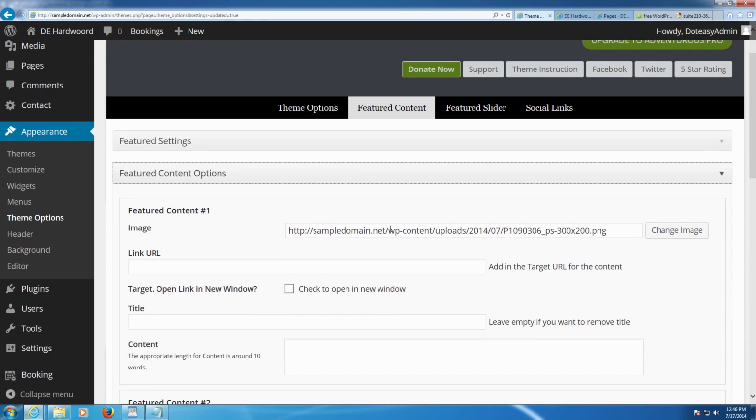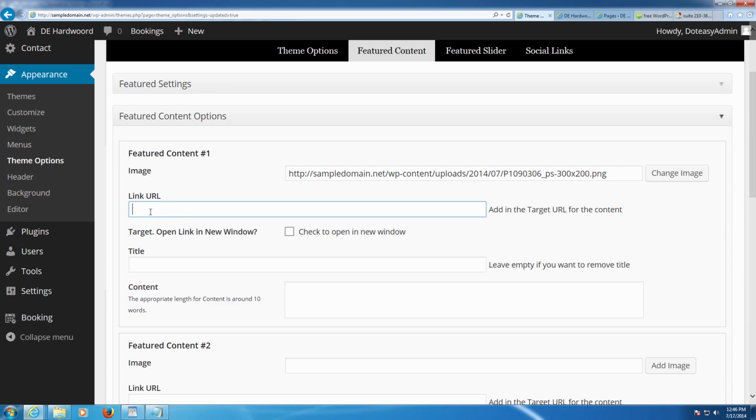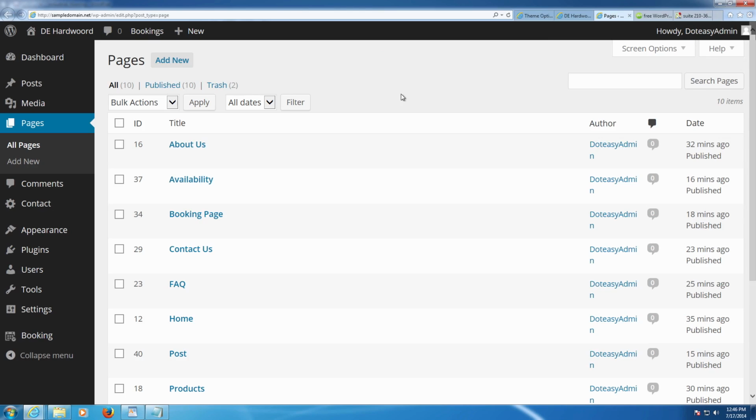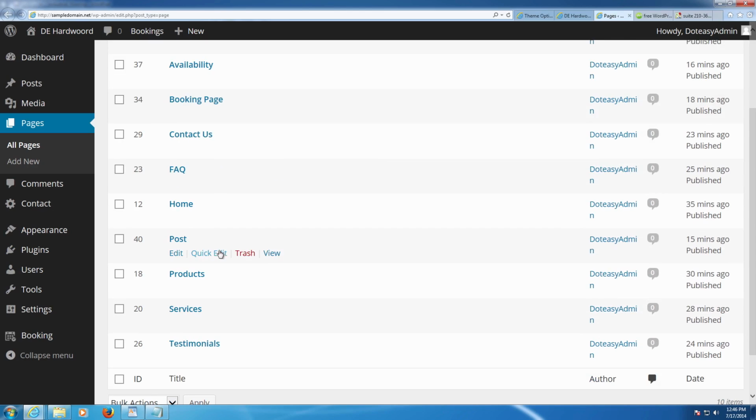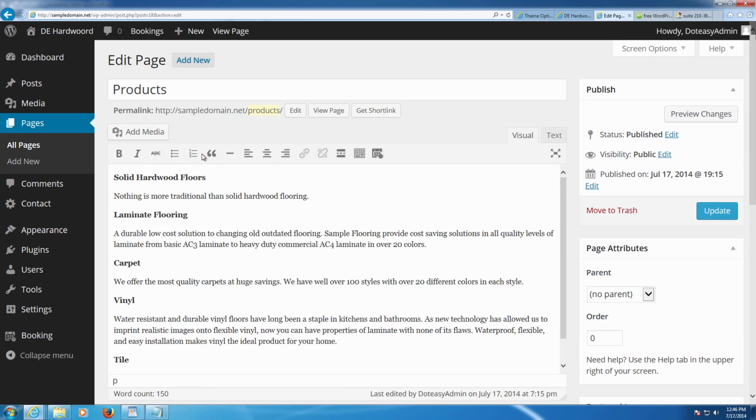Save the options, and then we're going to be changing this up here. One of the things it's going to ask you is the link URL. The reason why we grabbed all these pages is we're going to be grabbing these page URLs. You can check between a couple different ones. We're going to go to products because we feel this is one of our more important pages. So we want people to get our products.